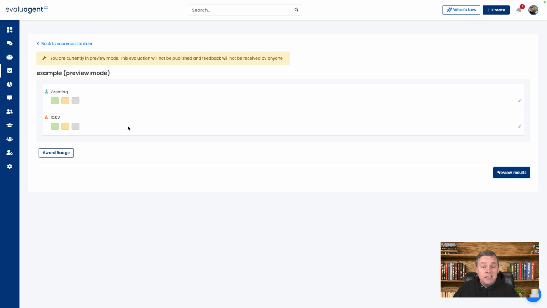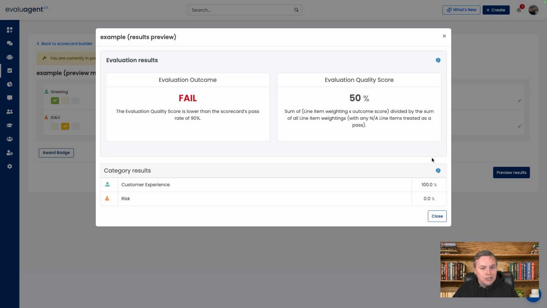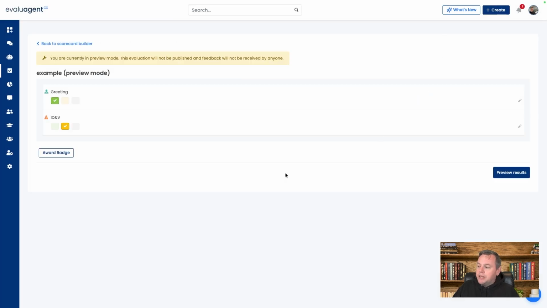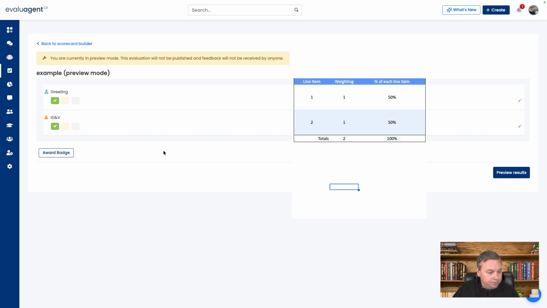So we have our scorecard here, 2 line items, really straightforward. Right now, they both have a weighting of 1. What that means is that they are equally scored. So if we pass 1 and fail 1, if we preview the results here, naturally that's 50%. But let's look at how the weightings do actually play a part. So let me just bring up this little spreadsheet.